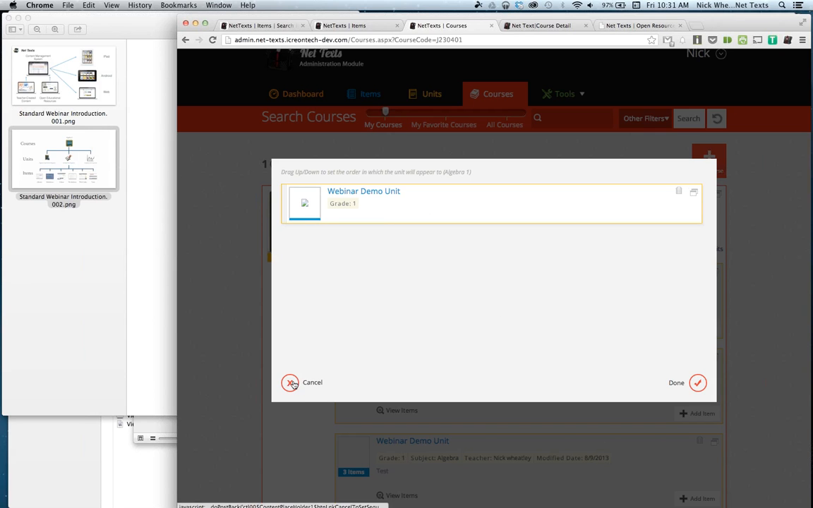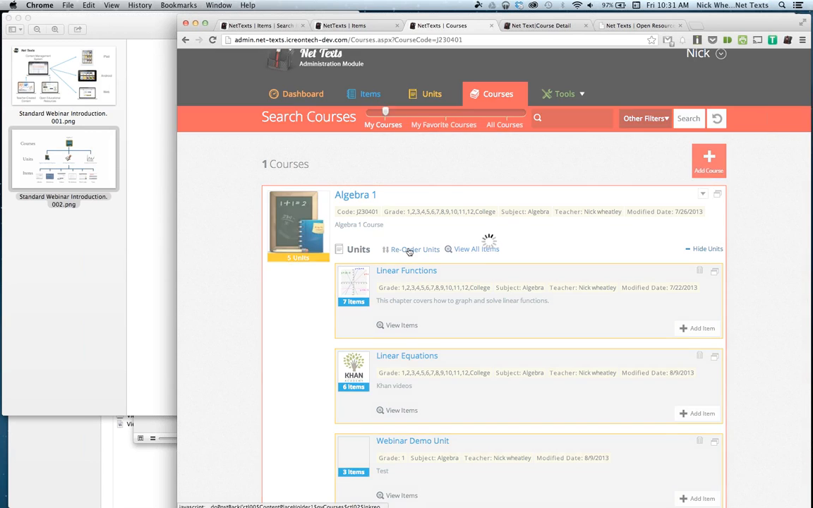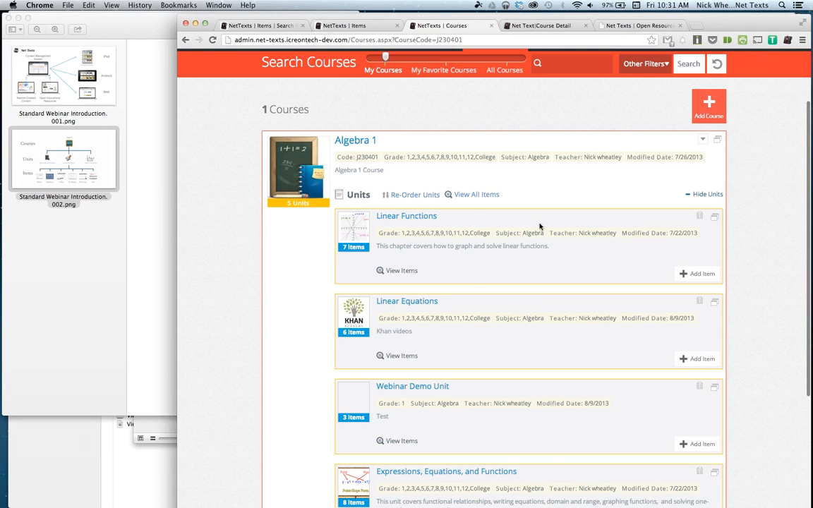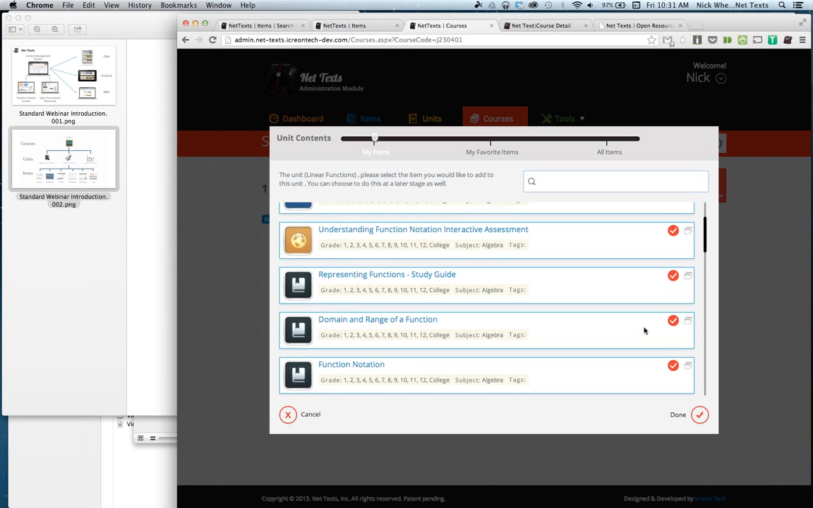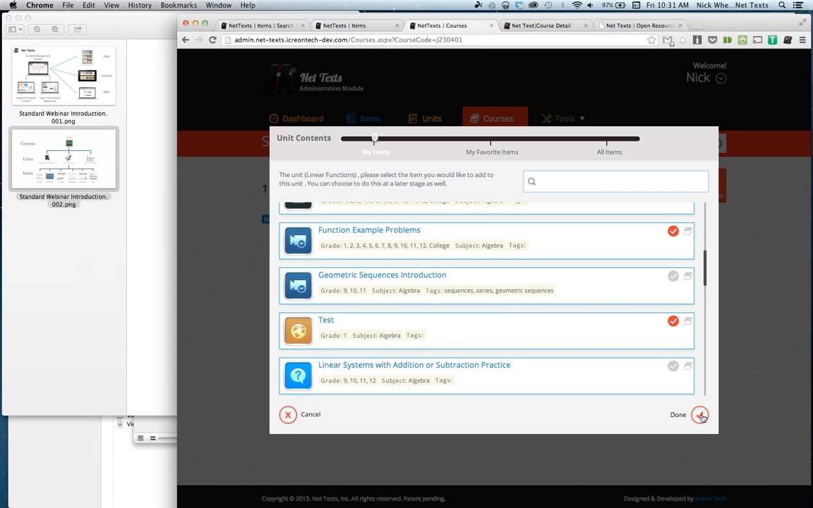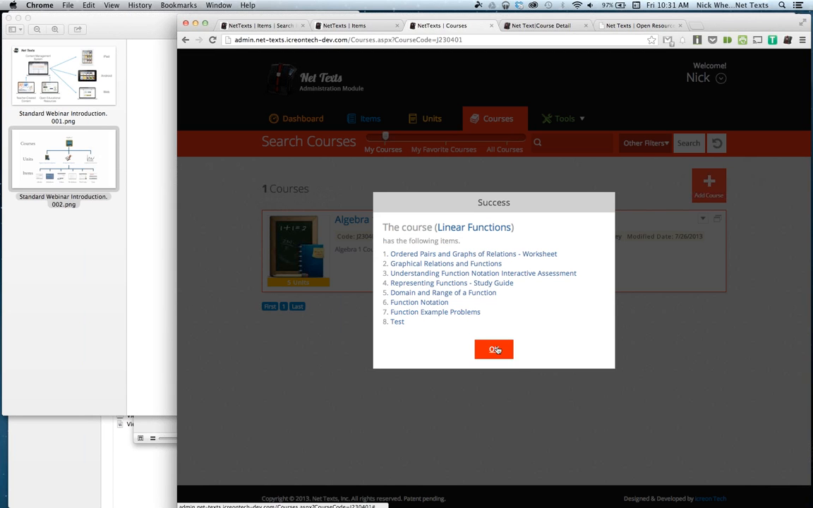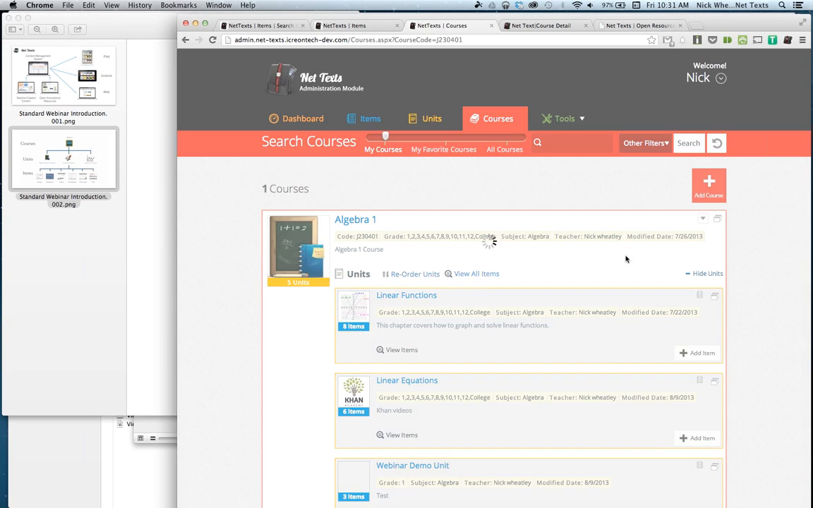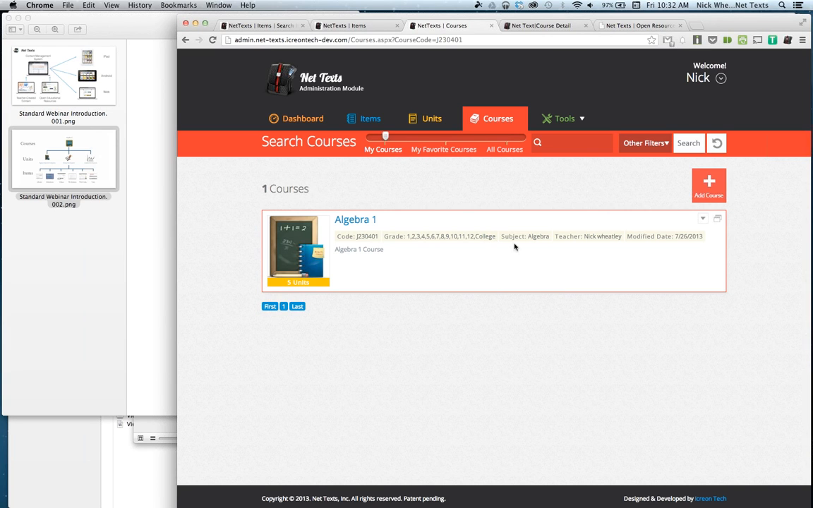Same way that I did with the items. And then if I want to add items to the units that are within the course, I can do that just from the Add Item button here. So really, you can manage your entire course just from this course page, because you can add items to units, add units to the course, take away anything. So that's how you manage the courses that you've created.